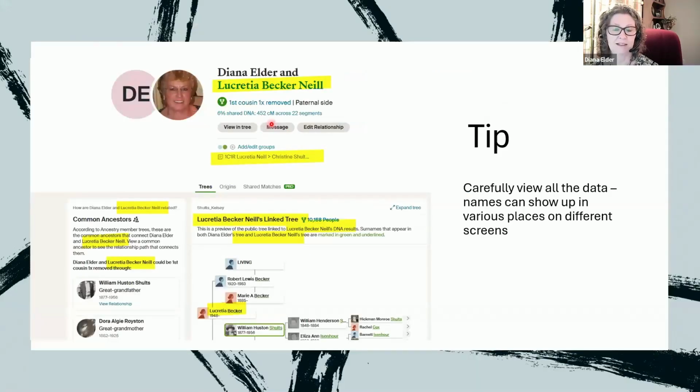So one tip is to make sure that you look carefully at the page. So here is Lucretia's match page, and I highlighted all the different places her name shows up. So sometimes we hide the main name, but then we don't look carefully. And then if we are putting this into our report or up on the screen, all of a sudden we see her name everywhere, identified in the tree and all over the place. So you have to be really careful on some of the match pages to ensure that you are covering up everything that you need to. And so that can be a little tricky.